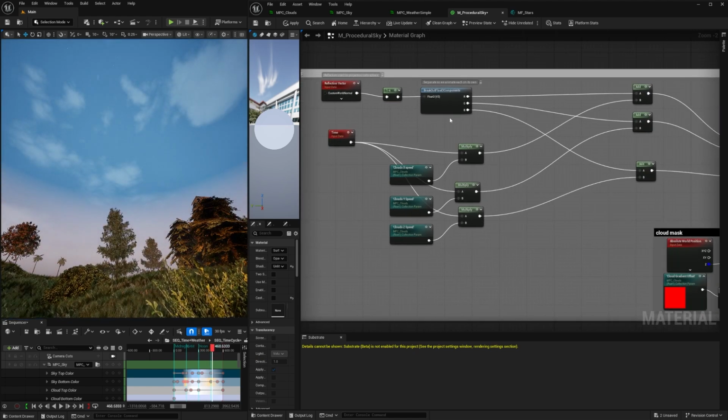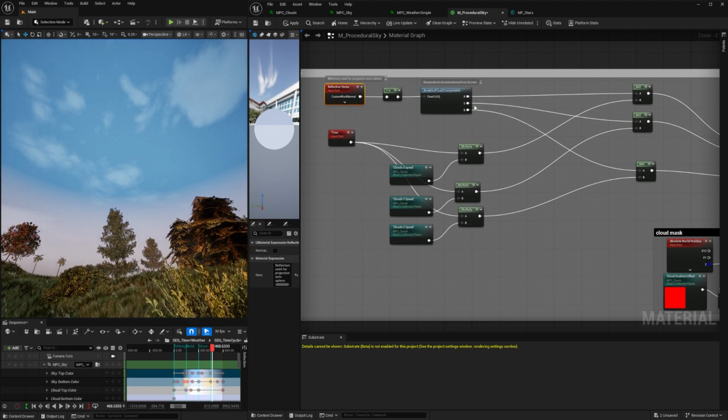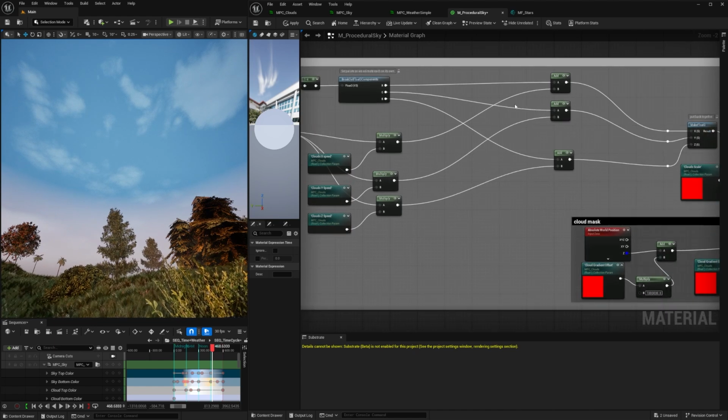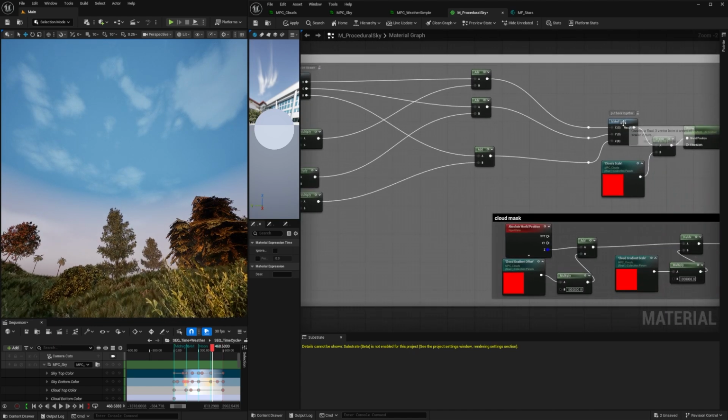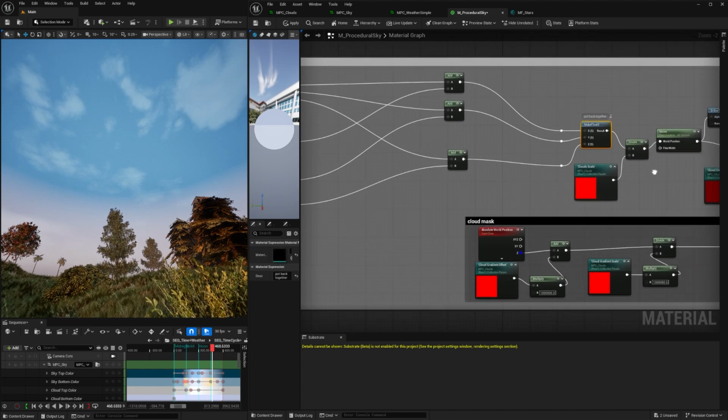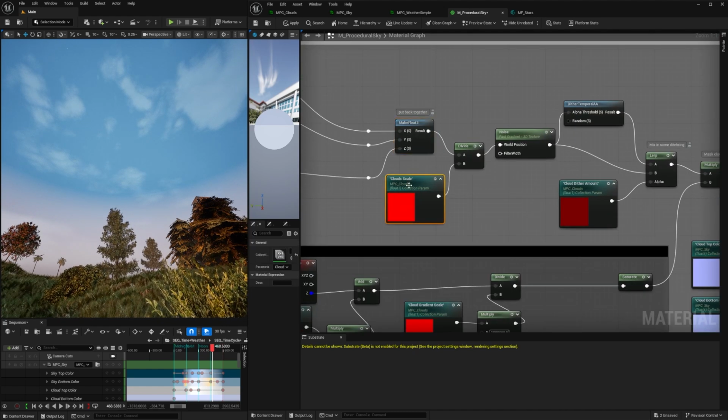So then what we do to actually move them across the sky is we're going to take the reflection vector, break it into 3 components, x, y, and z over here. And then we have all these parameters for cloud x speed, cloud y speed, cloud z speed. All of these are multiplied by time, and then we just add it to the original one. So we're adding an offset to it, and then we put our coordinates back together into a float 3. Divide it by a scale parameter.